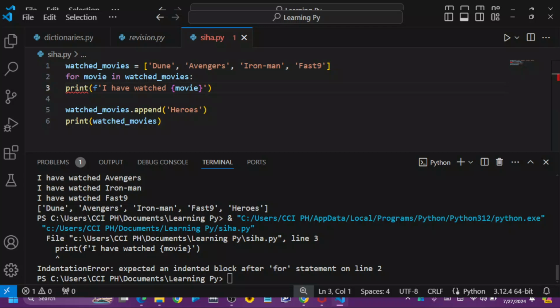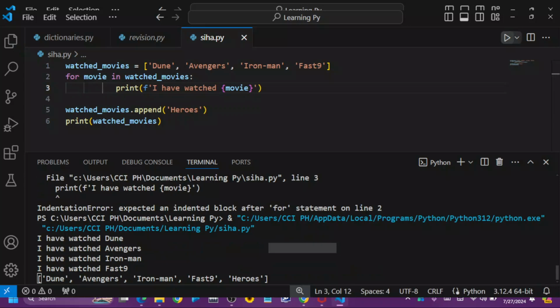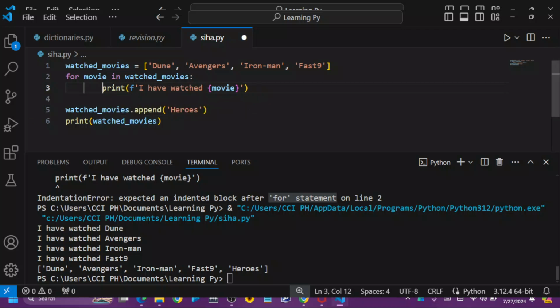So the error says: indentation error, expected an indented block after the for statement. Do you see? So whatever is coming after your for statement, you must put an indentation. You can use your tab to just press it immediately, or you can use your space bar to add it. You can use one space, double space, triple space, four space, five space, whatever you want to do. And if I put 10 spaces, look at what happens, it still works, right? So the most important thing is just for you to indent.